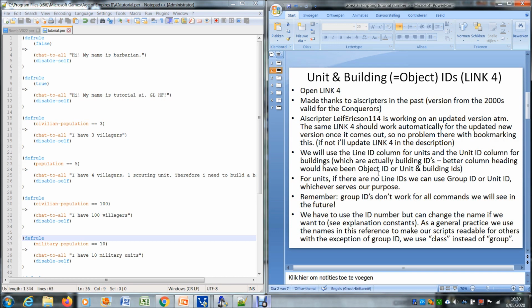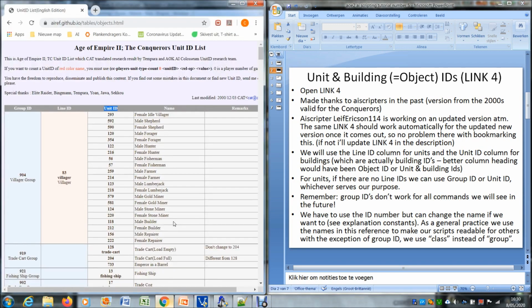In the description you can find link 4, which is a link to the unit and building or object IDs. This is made thanks to AI scripters in the past. This is a version from the 2000s, valid for the Conquerors version. AI scripter Leif Erikson 114 is working on an updated version at the moment. The same link 4 should work automatically for the new updated version once it comes out, so no problem there with bookmarking this. If not, I'll update link 4 in the description.